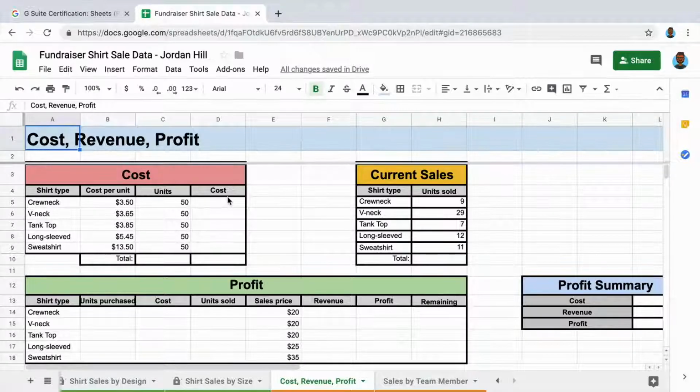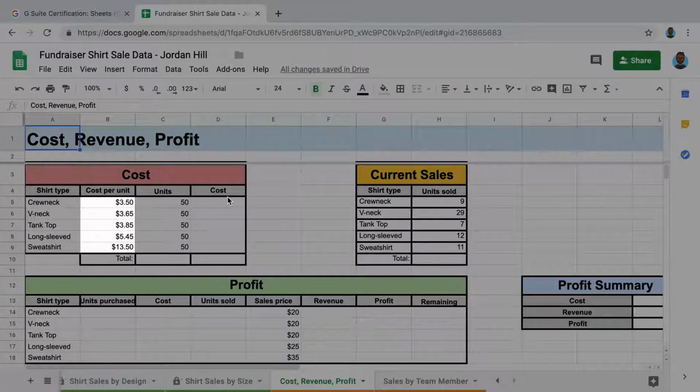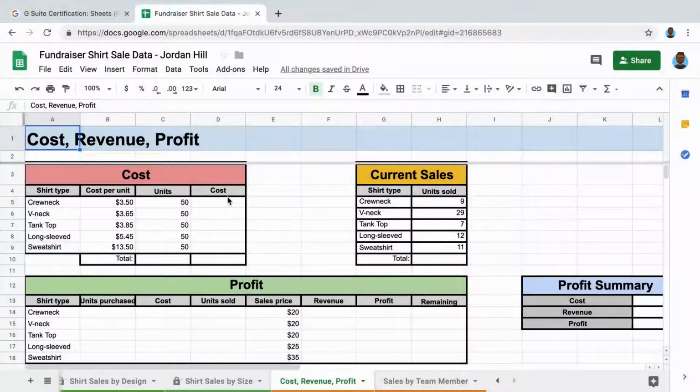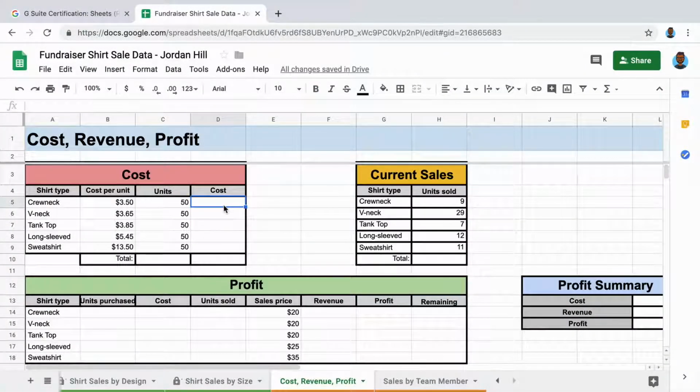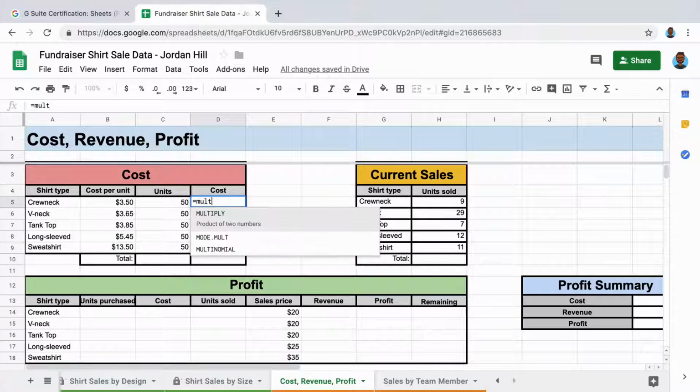To start, use the multiply function to find the cost of each shirt type. The cost is the amount the fundraising committee spent to buy supplies. In this case, it's the shirts, which are also the units. You will multiply the cost per unit, or the amount of each shirt at wholesale cost, by the number of units purchased. In the cost column of the cost table, type an equal sign, then begin typing the word multiply.